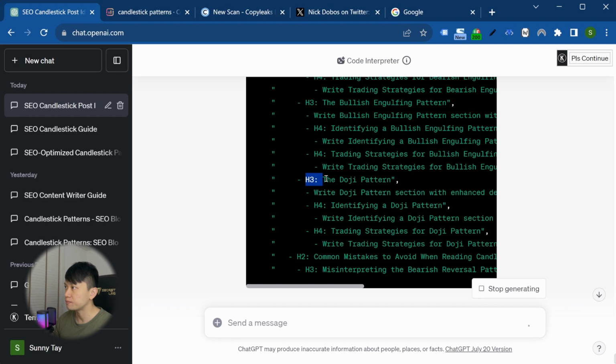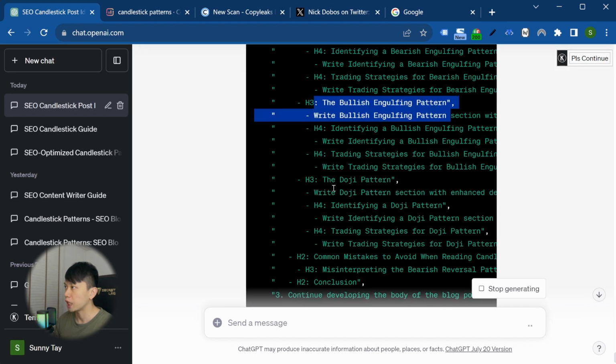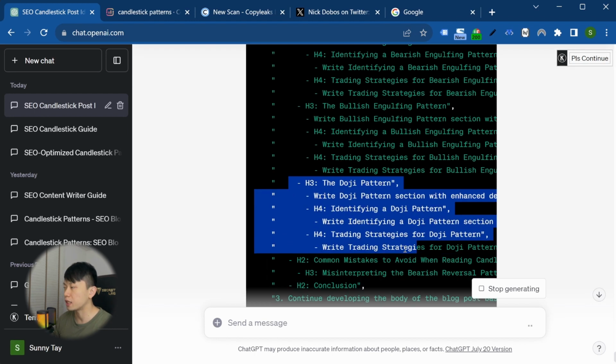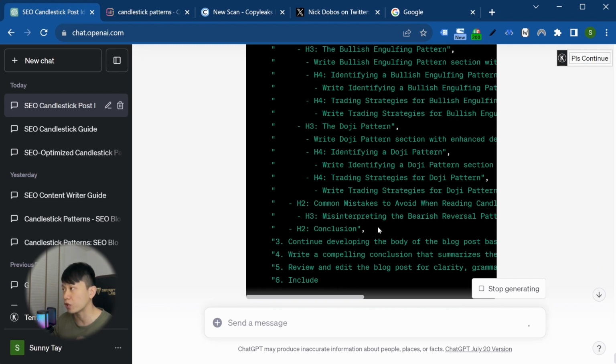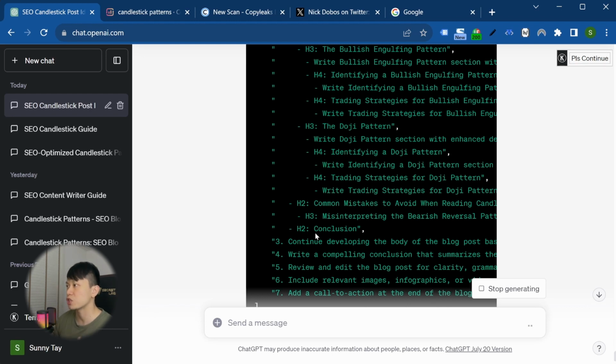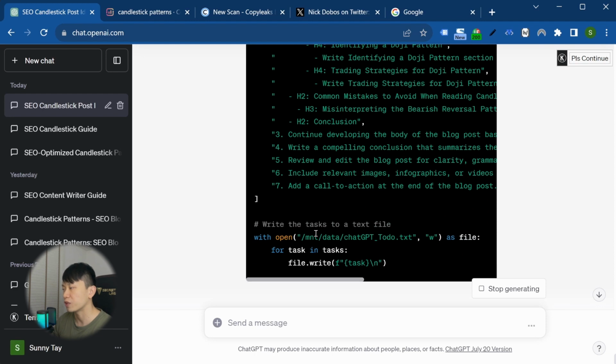All right, so you see here, I've added in the doji pattern. I could actually get it to do more, but for the sake of time and also to make sure that we are still within the context window, I'm just going to stop here and go straight to the next couple of sections and let's just start running the test and score the content.